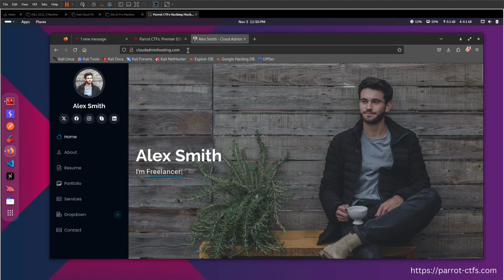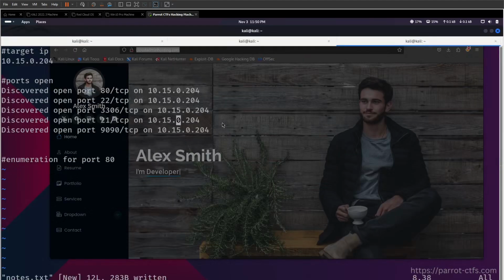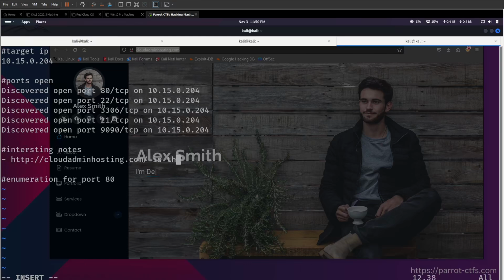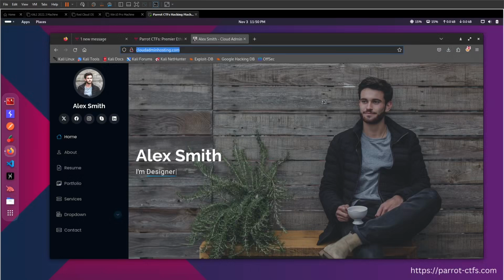All right, looks like it redirected to cloudadminhosting.com, which is a real domain. So let's mark that in our notes here. Interesting notes: it is the redirection point for 10.15.0.204. All right, let's take a look around this site. I won't be opening up Burp Suite. We won't need it.